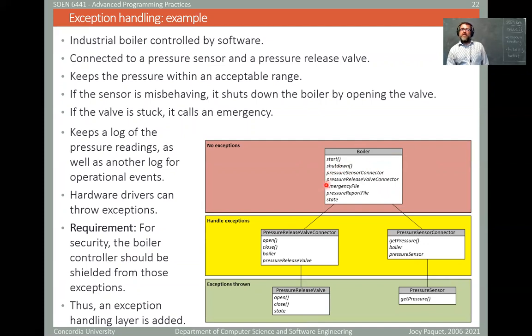So now what I want as a special requirement is that the boiler should never receive any exception. Yes, the boiler is going to use these here, but as a requirement, I'm saying the boiler should never deal with any exception, should never have a line of code inside the boiler that is catching exceptions.